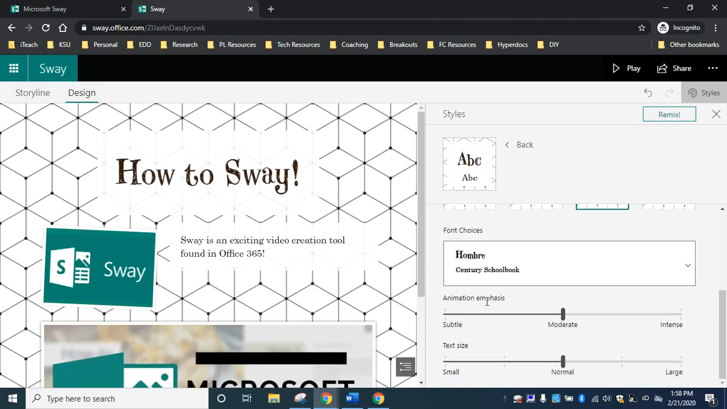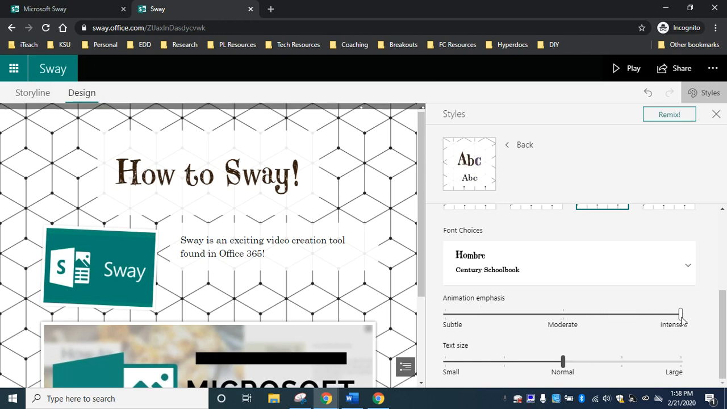And then the animation emphasis. Once we put more stuff in our Sway, it will move as our viewers are scrolling through and looking at it. So I really prefer it to be intense. Now, some people don't like that feature. I think it's pretty cool because our Sway is able to sway. It's allowed to move instead of being static and rigid like a standard PowerPoint.